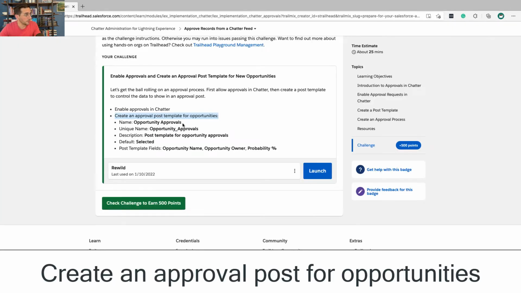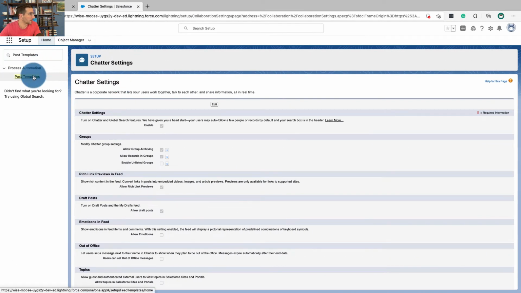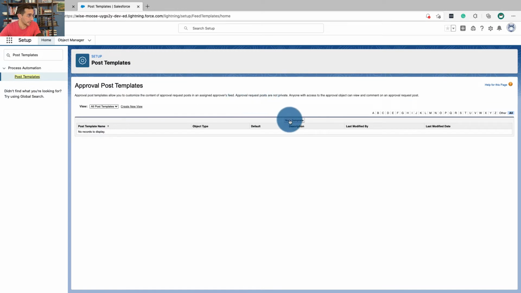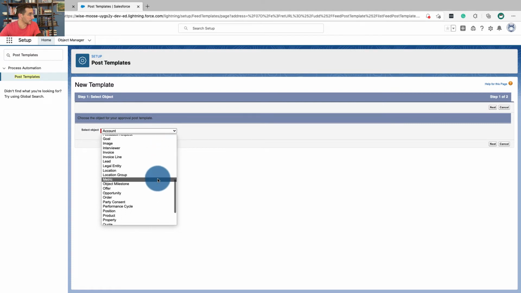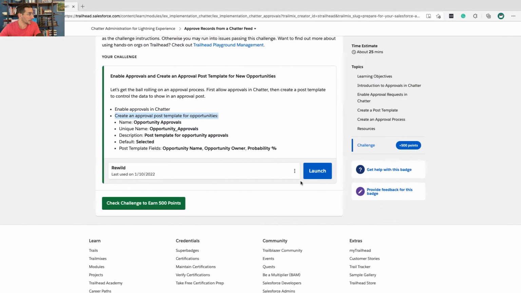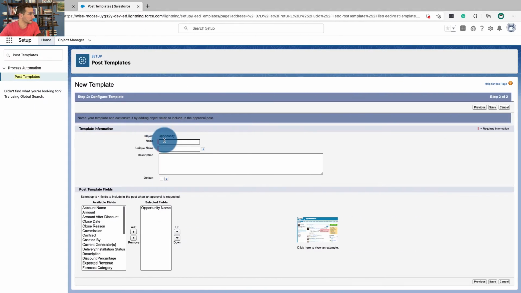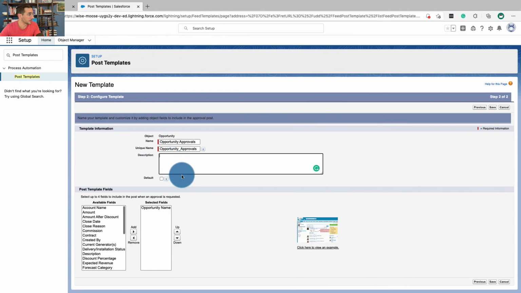Now we're going to create an approval post template for opportunities. So from setup, we're going to type in post templates, click on post templates, click new template. The object is going to be opportunities. Opportunity object. Next. The name is opportunity approvals. Unique name gets automatically filled in. The description is a post template for opportunity approvals. That's the description there. Default is selected, so I'll click that on.